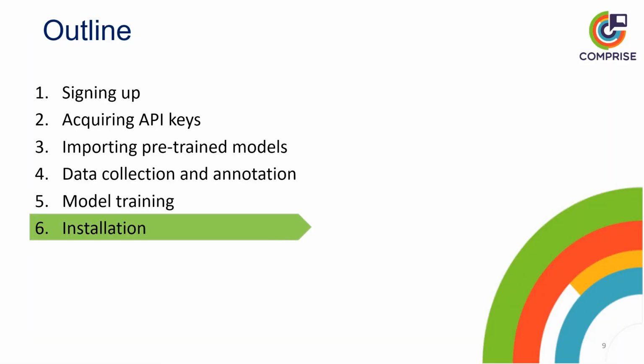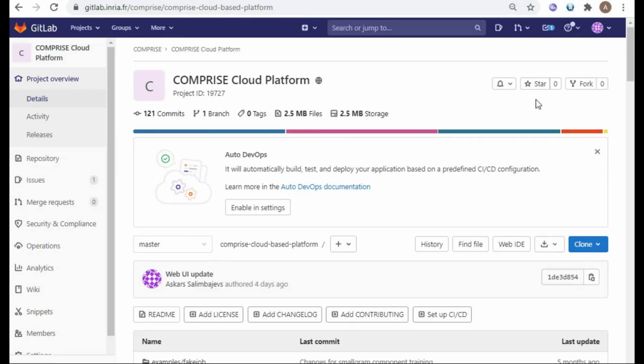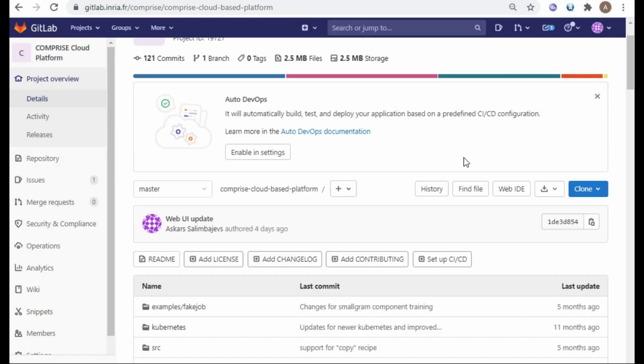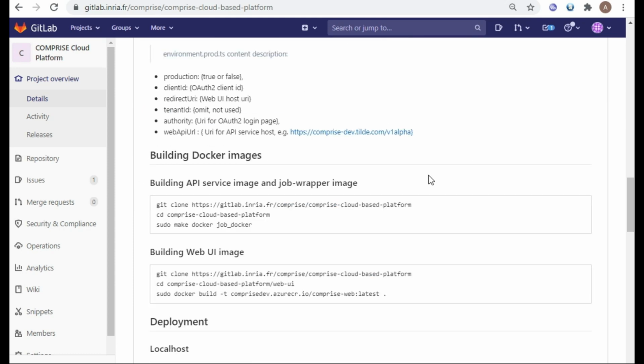Instead of using a public service, you can deploy COMPRISE Cloud Platform in your own infrastructure. The source code of the platform is available on the following GitLab. The repository contains installation instructions and example configuration files.